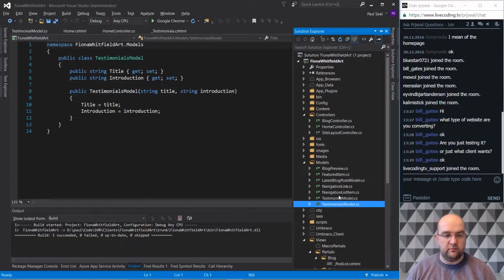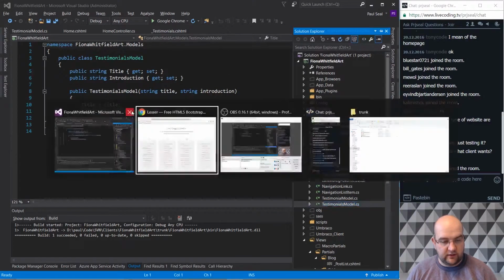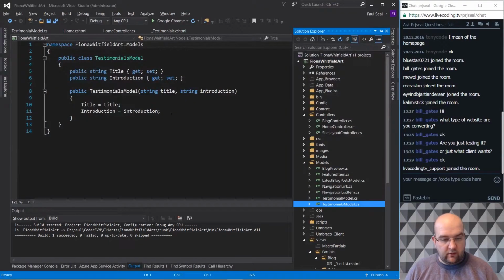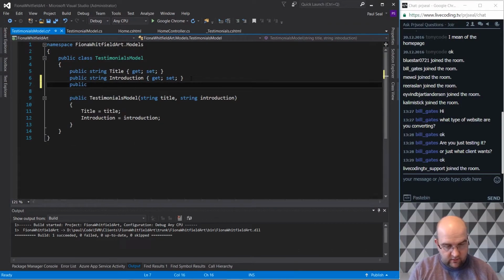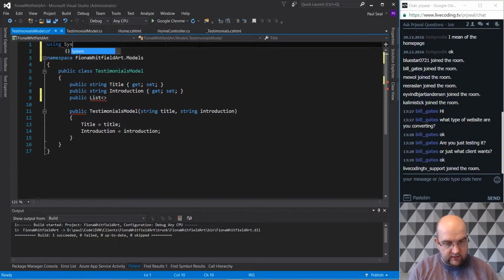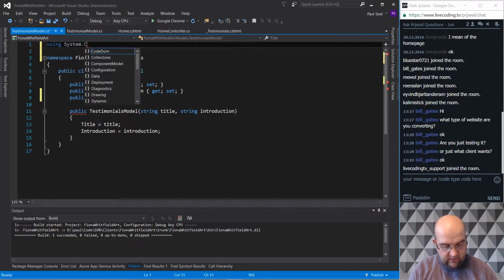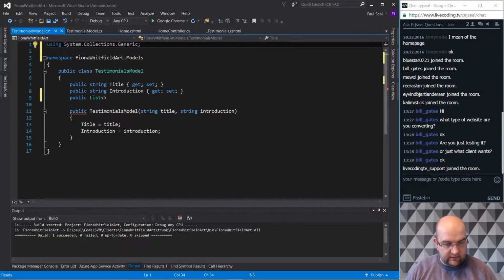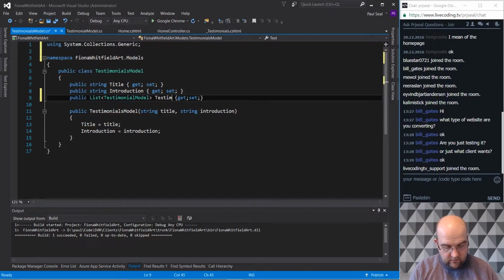I've got testimonials model already, and that's because it's got the title and the introduction to the testimonial section. So that's this bit here. On this, I'm going to have a list of, I just need to use the right namespace. I need to use System.Collections.Generic. That would allow me to have lists. So now I can have a list of testimonial model, and call that testimonials. Right, so that's my testimonials.